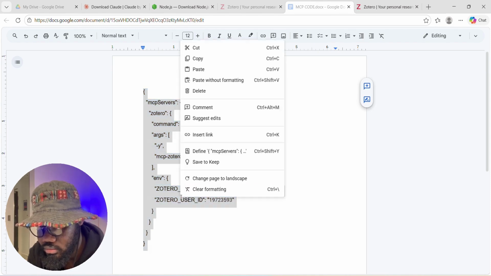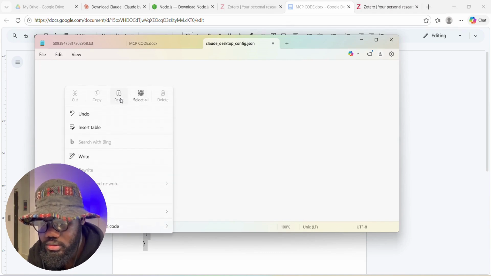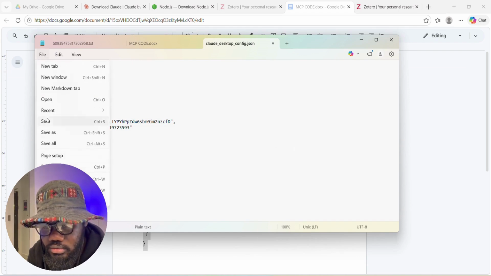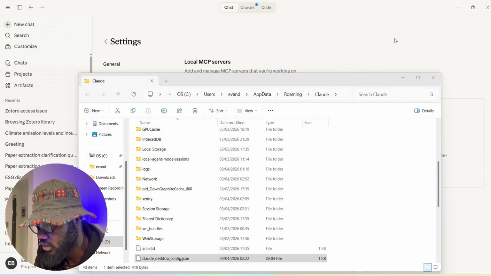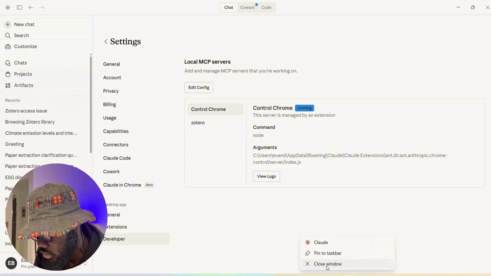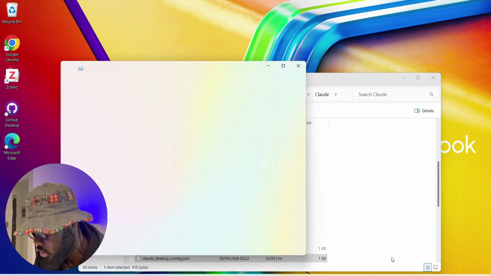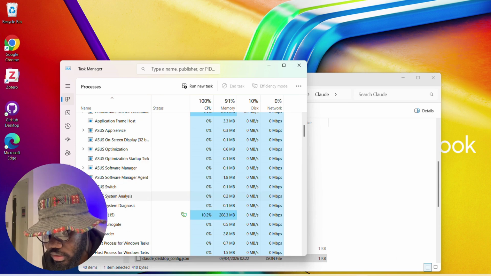Copy everything. So copy and paste. Down here we go to file, then we save it. Once it is saved, you close this, go to your Claude, and then you make sure you close everything entirely. So you close the window. Make sure the Claude desktop app is closed entirely. So you go to Task Manager to see if it is running somewhere in the background.